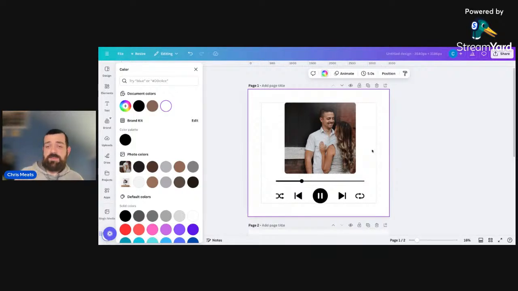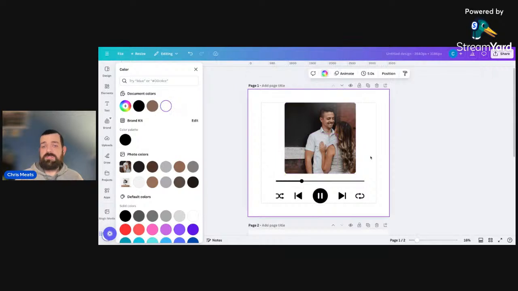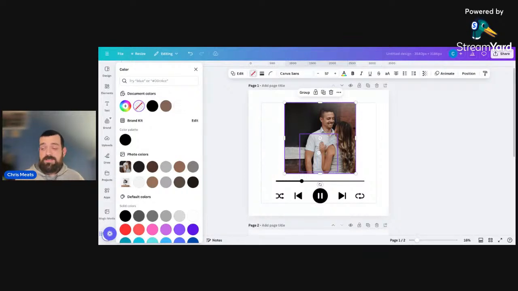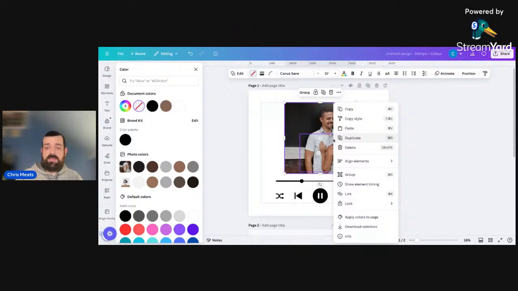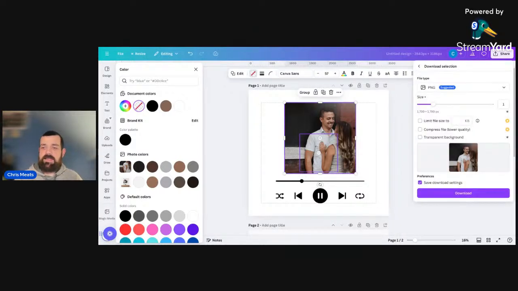So now we just need to select both of those objects. There's a couple different ways we can do that. We can click over here and drag and highlight and select both of those. We can click on the image, hold our shift key, and click on the transparent one. That'll select them both as well. Once we have them both selected, if we right click, you'll see down here at the bottom there is the option for download selection. So that's what we're looking for. So we're going to click on that guy, download selection, and we'll make sure.